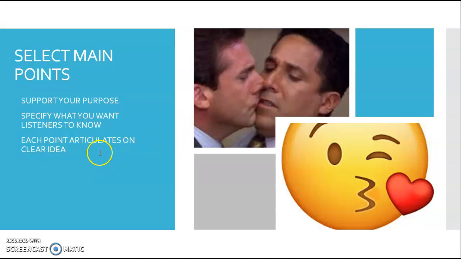Typo there, my bad, okay? So you'll notice how my tomato scenario represents three different things: how to fertilize, how to prune, and how to harvest. So selecting main points, keep it simple.